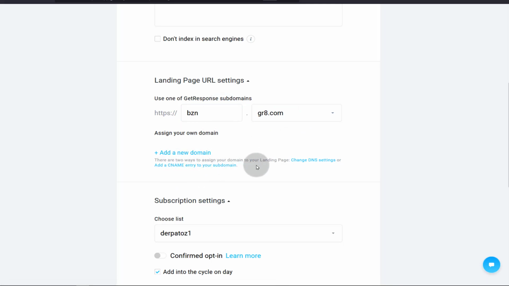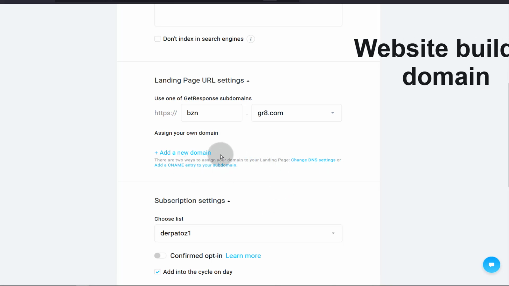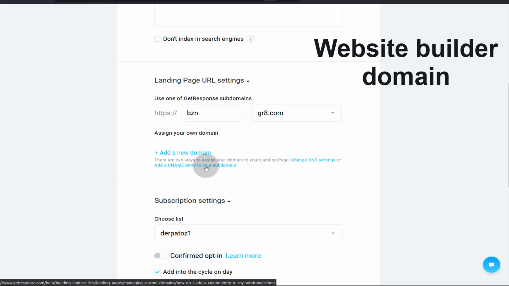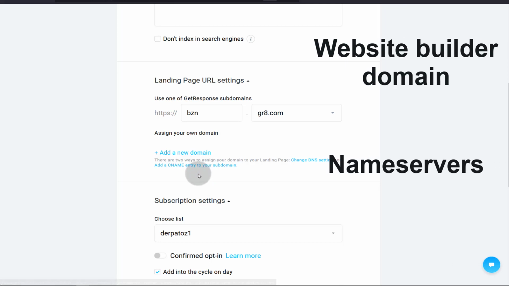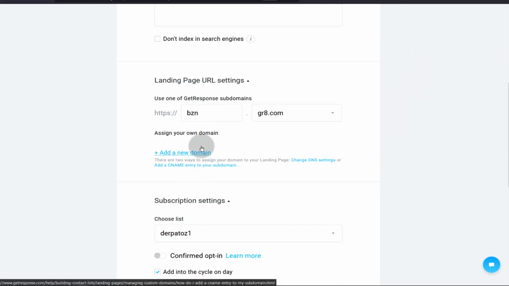There are two ways to assign your domain to your landing page. You can change DNS settings or add a CNAME entry. The video I did was for website builder, and for the website builder, you needed to change the name servers. However, for a landing page, I can see that you can change the CNAME record, which is a good thing. This means you can use it anywhere.